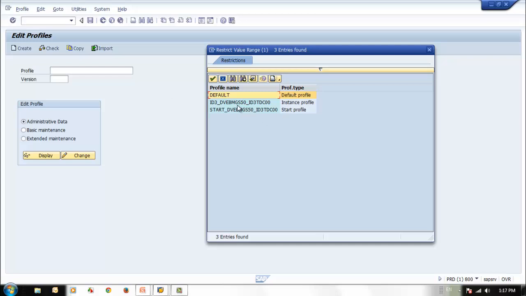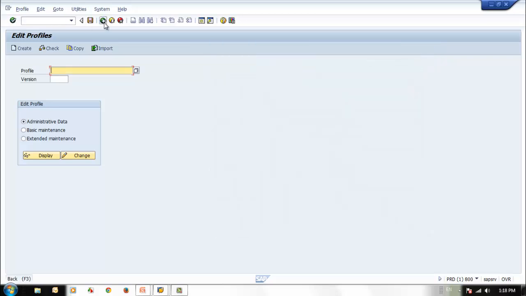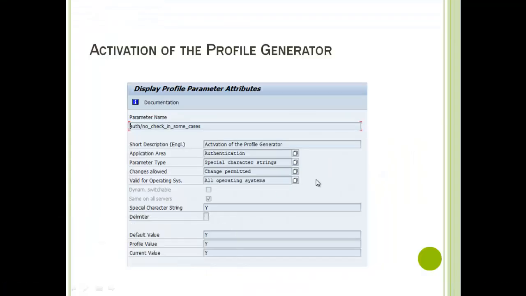These profiles are actually saved as a file in the operating system. So whenever SAP starts, it will read these profiles, and based on the parameter values, it will change the behavior of the SAP system. We have 3 different kinds of profile: default, instance, and startup profile. So in our case, this should be Y.